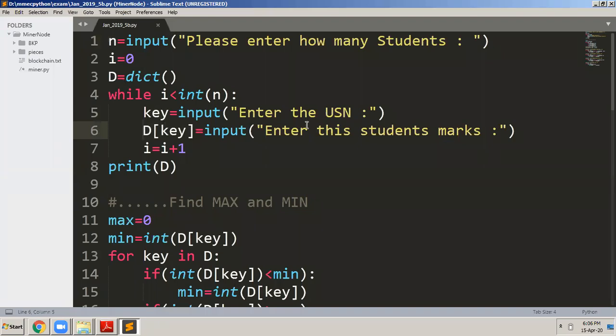So first you ask the user to enter the USN number, and then you ask the user to enter the marks of the student. So that comes into D of key. So like this, I continue this till all the number of students are over. If I say I want to enter the details of 5 students, the loop will execute 5 times and so on. Once I have entered the details of the students, then I even display that dictionary.